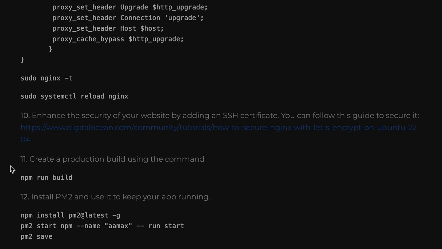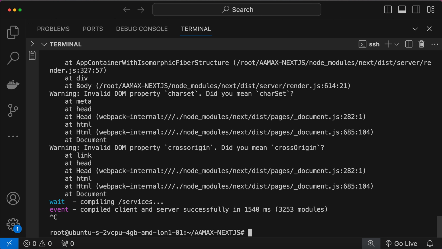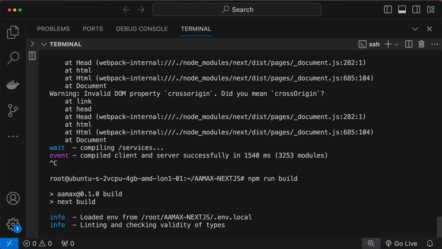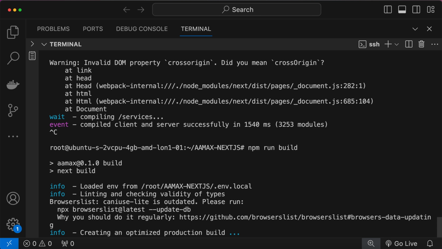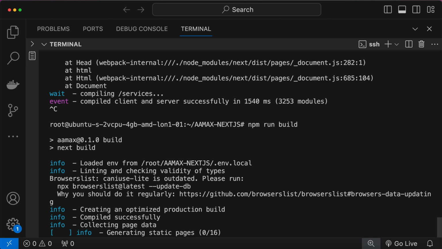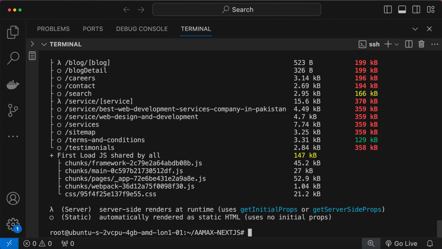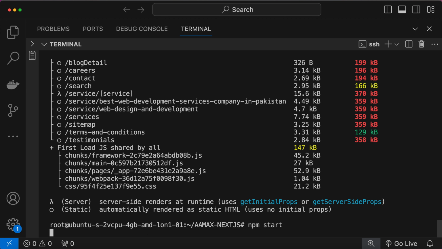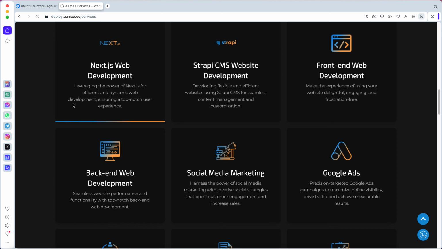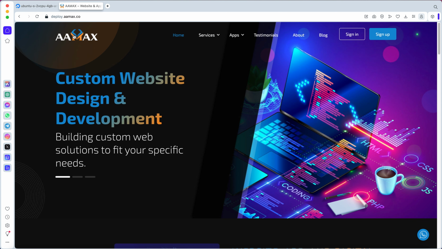For making your website fast and user friendly, make sure to create a build version of your website and start your build version for good user experience. So copy the build command and create a build version of your project. Nice, our website build version is ready and we can start it by typing npm start, and now we can test it again. And as you may have noticed, our website is fast now.